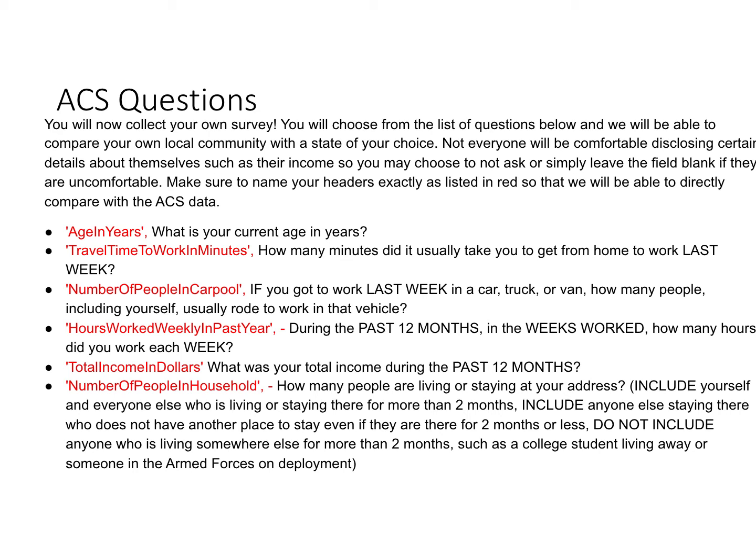Not everybody will be comfortable disclosing certain details about themselves, such as their income. So you may choose to not ask or simply leave the field blank if they're uncomfortable. I think probably the best thing is not to even ask those types of questions if you feel that they're going to make the person uncomfortable.